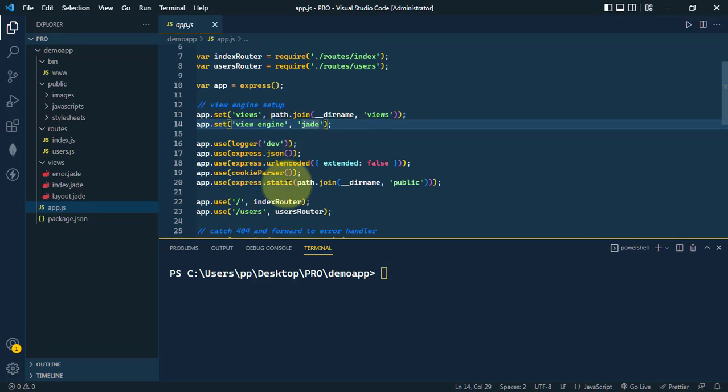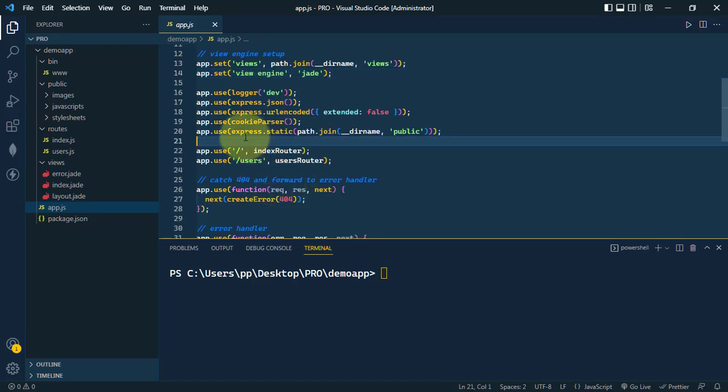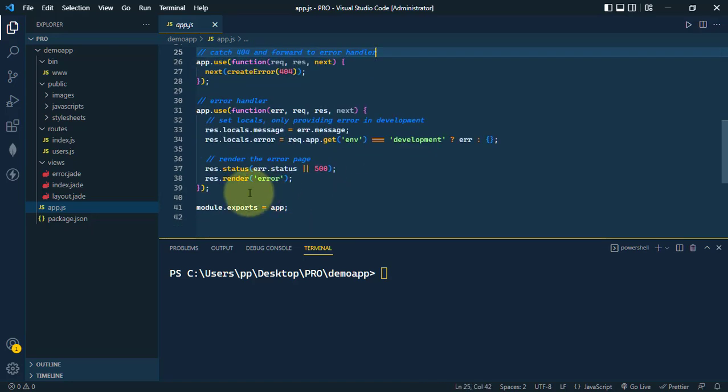And here we have many different things. We have all the middleware setup. We have the error handler. So the Express generator is a very powerful tool. We can use that to quickly set up an Express.js application with the standard structure.